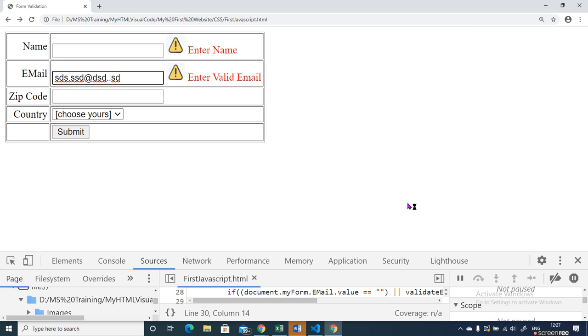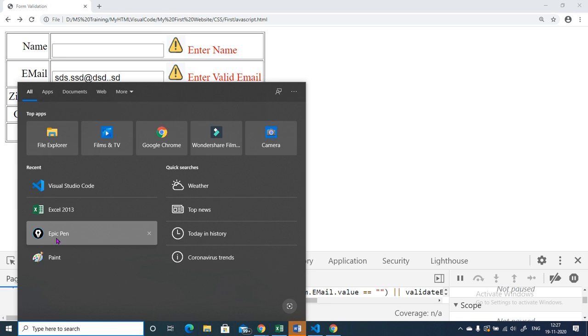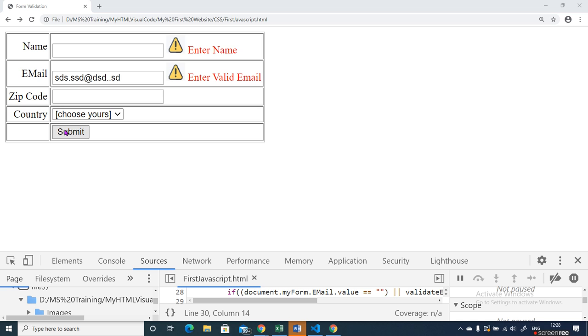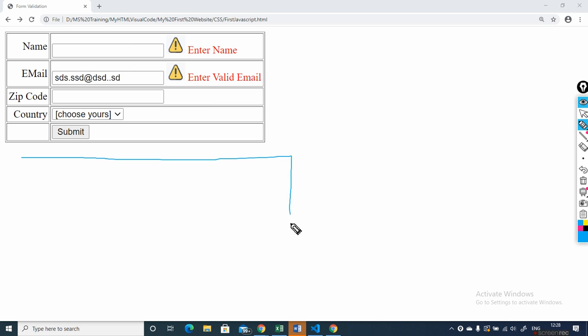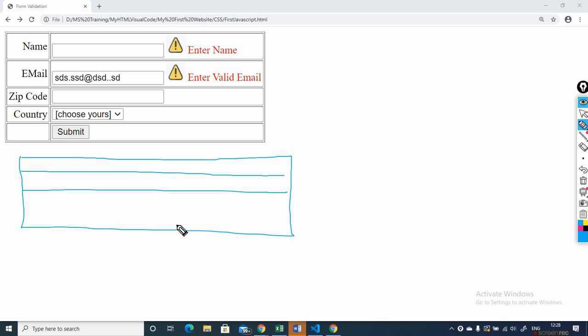So we stop here, and I would like to give you an assignment. Yesterday I gave you the assignment of the table. Once we click on submit, after validation is complete, it needs to generate the table below here. So you start working on it. When you submit, all the data needs to appear here.